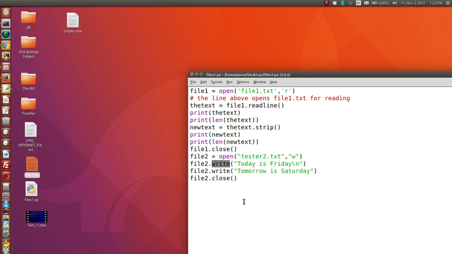Whatever you want to write to file2, you place in the parentheses, and there is the string that I want to write to tester2.txt. So it's going to write today is Friday. It will also write a new line, and then it's going to write tomorrow is Saturday on that new line, and then we close the file.